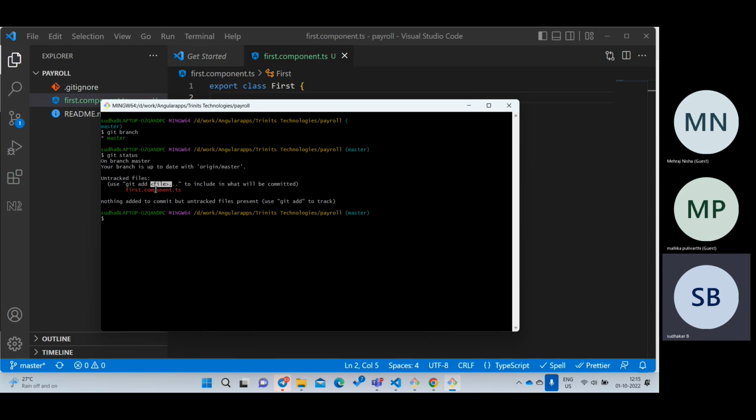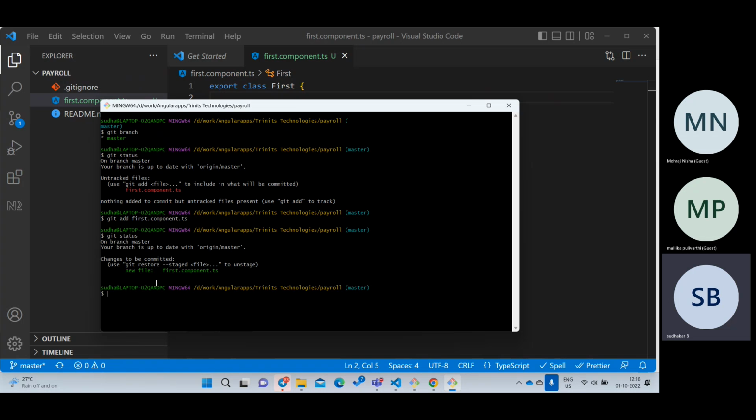What they're saying, git add file name. So I'll say git add, what is my file name, first.component.ts file. Just type fir and tab, automatically it will complete the entire file name. And enter. Now again I will say git space status. Now what it is saying, earlier this was showing in red color, now it is showing in green color. Correct, right? So there is a difference.